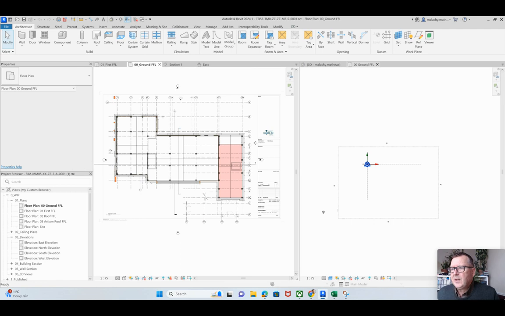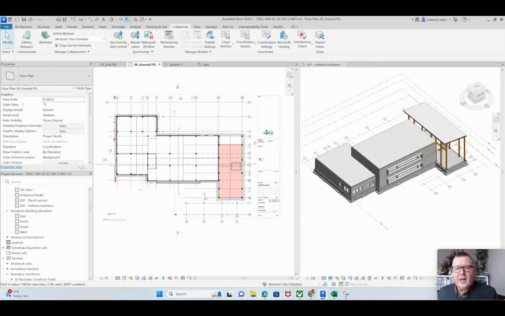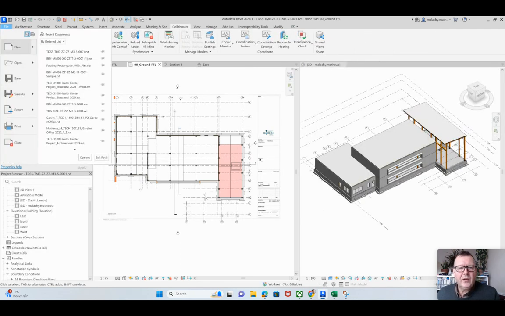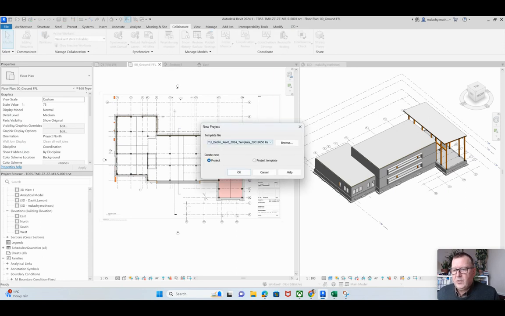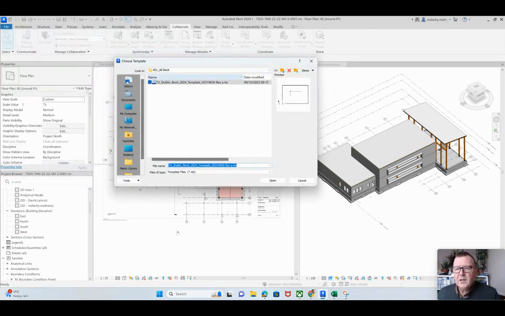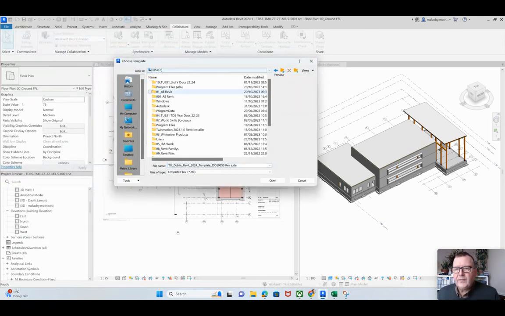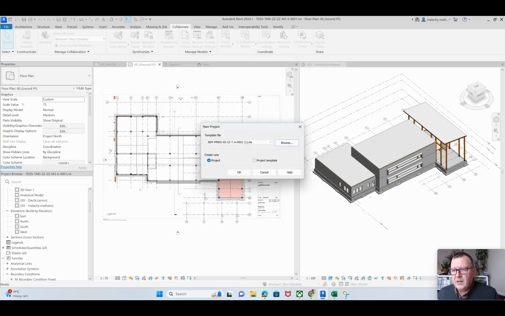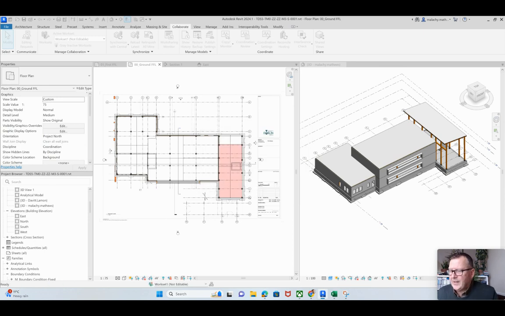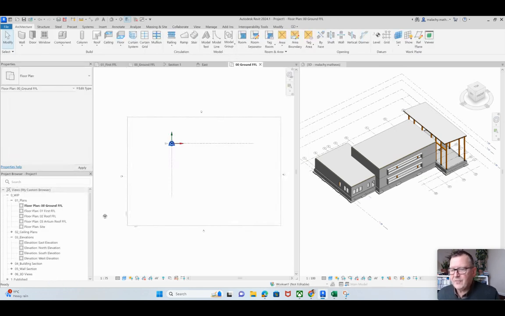Okay, so I'm going to close that one down, and we're going to go File, New, Project, and we're going to browse to where I've got that stored. And this is in my C drive, and date modified, it's that one there. Okay, and I'll hit open, and I'll go okay. So remember, don't make that newbie error. You're creating the project from the template.